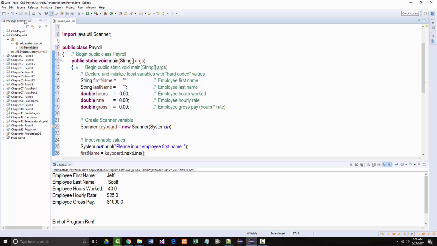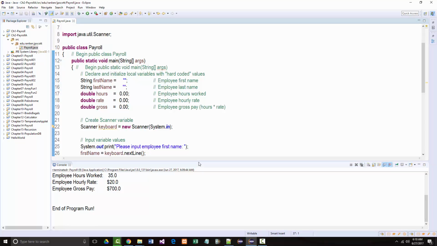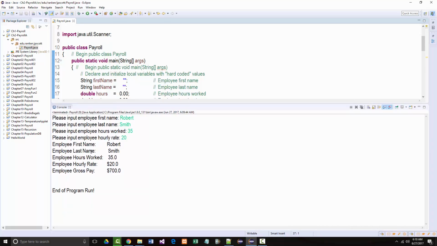So let's save it and run it and then go back and kind of deconstruct it. Please input employee's first name. Robert, last name. You may have to put your mouse manually over there. Smith. Hours worked, 35. Hourly rate, 20. And we get our information. Robert Smith, 35, 20, 700, and the program run.